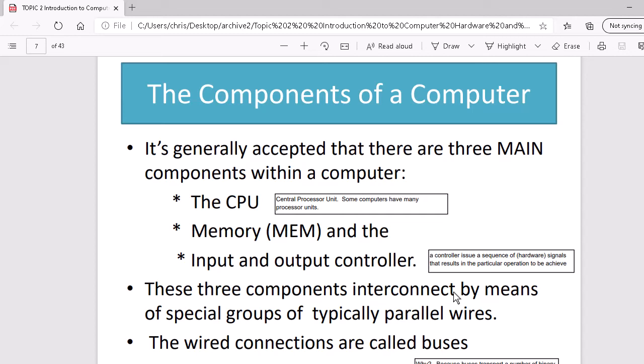So, the components of a computer, what are they? Well, it's generally accepted that there are three main components within a computer. First of all, the CPU, which stands for the Central Processing Unit. And of course, some computers have many, many different processor units, so there's no single processing unit. It's called a multiprocessor system.